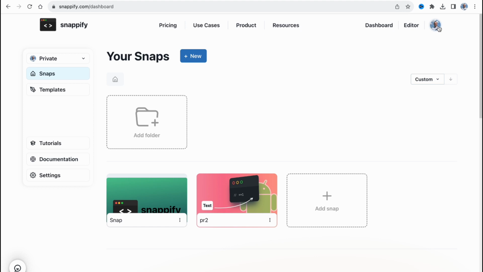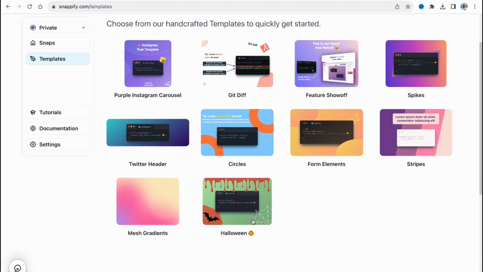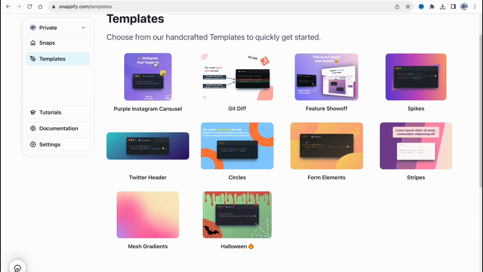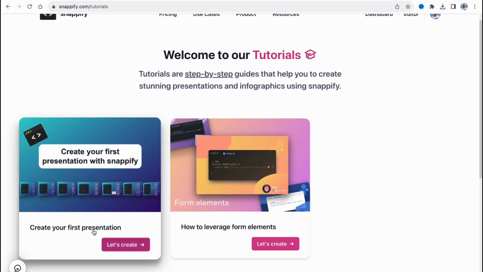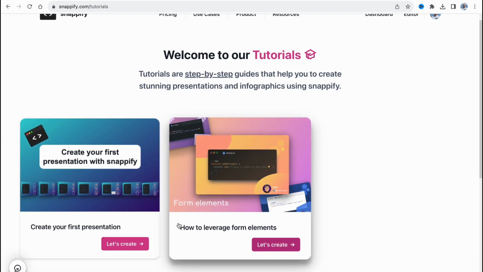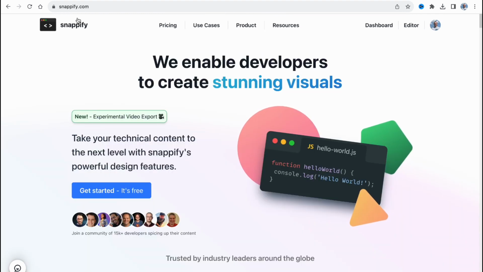To create a project, we simply need to click on this button right up here, or on this button right up here. We have about 10 different templates we can use with this style, this style, this style directly, and also some other styles. This website also provides 2 tutorials on how to create presentations and how to leverage form elements. But in this video, I'll show you the main features.